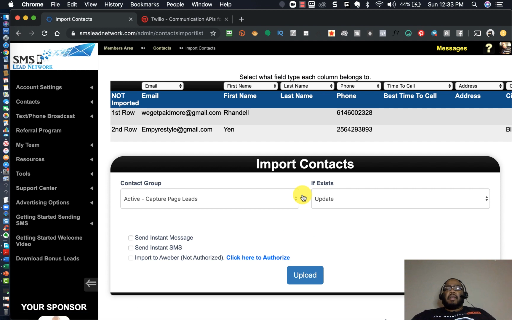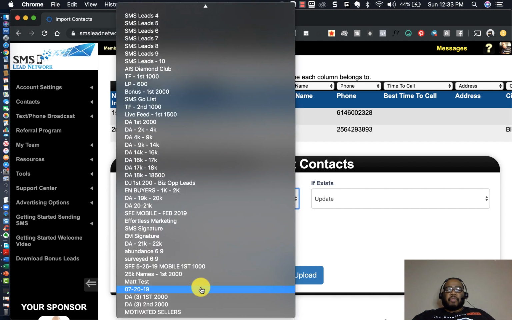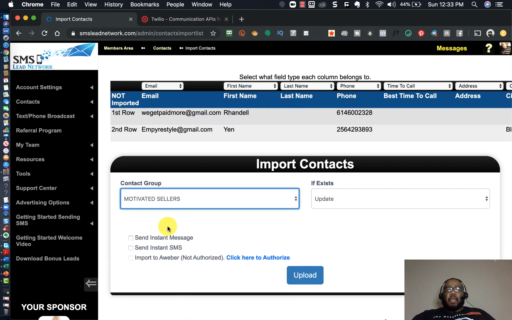Now that you've uploaded your contacts, you need to match them to the proper folder and categorize what information is going to be available to you. The first thing I like to do is make sure they're going to the correct folder. So let's find the folder we just created called Motivated Sellers. Now we know they'll be in the Motivated Sellers folder.